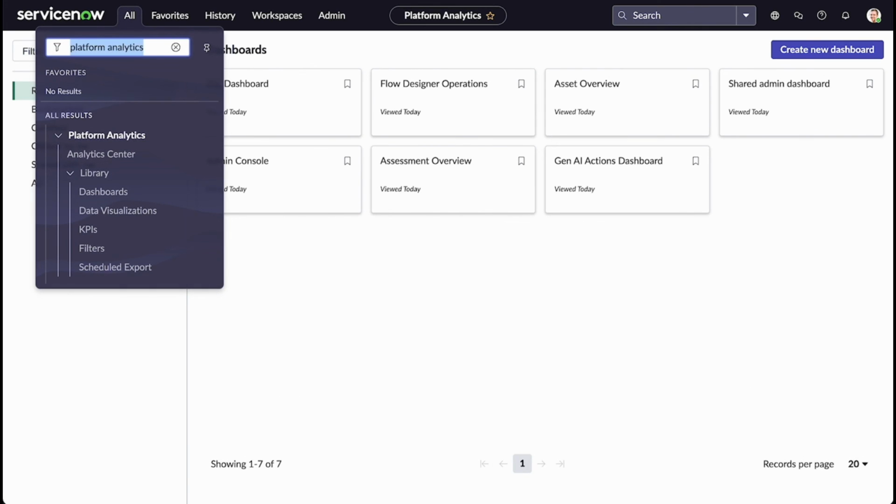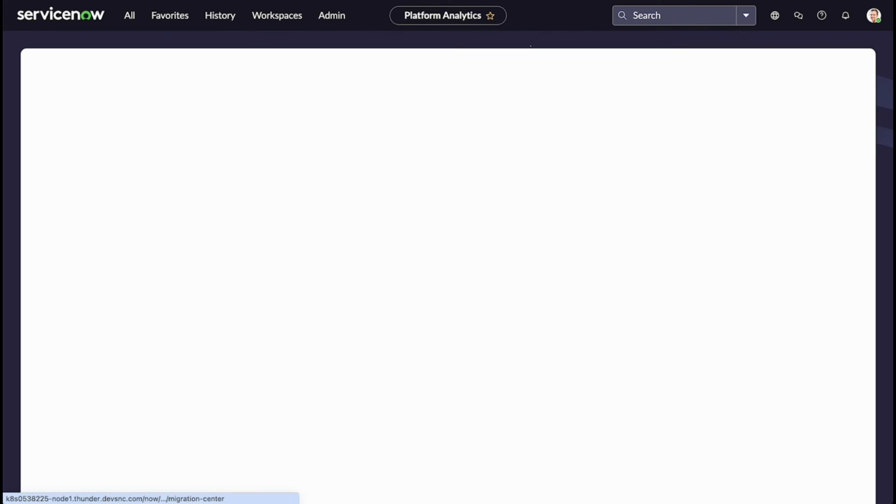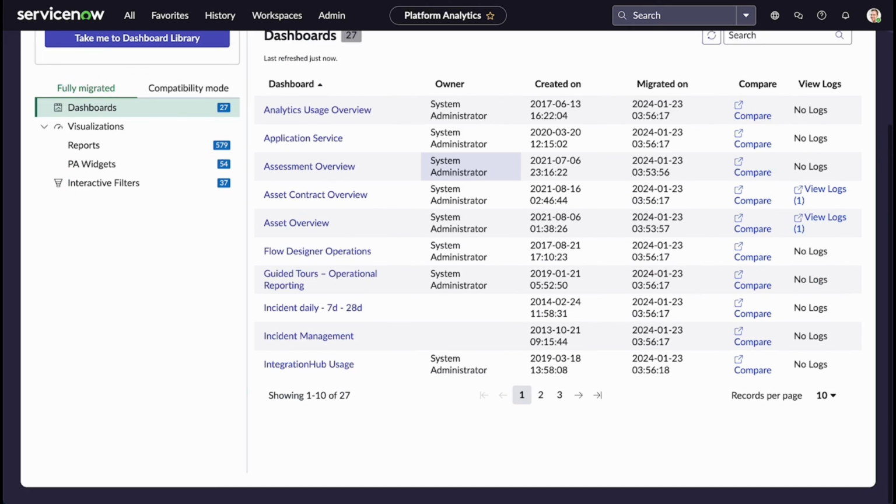Make sure to visit the community or documentation around latest support of analytics artifacts and guidance on activating the migration.